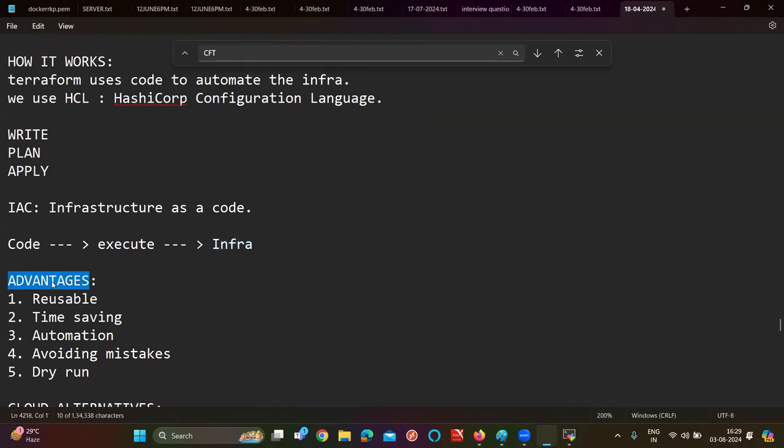So the best advantage of using this is that it is reusable. Once we write the code, can we reuse it or not, sir? And we can save a lot of time. Why? Because every time we don't write the code. How many times can I use the pipeline code I write? How many times can we reuse an Ansible playbook?